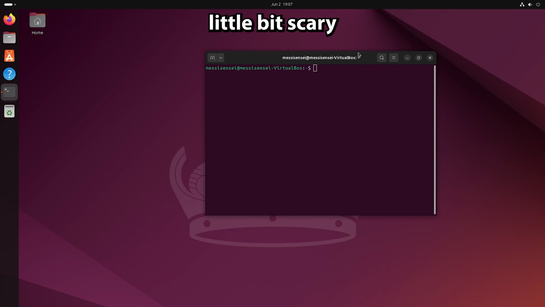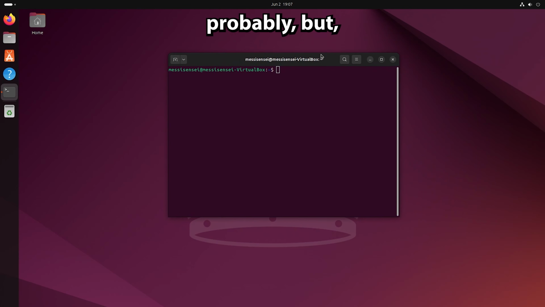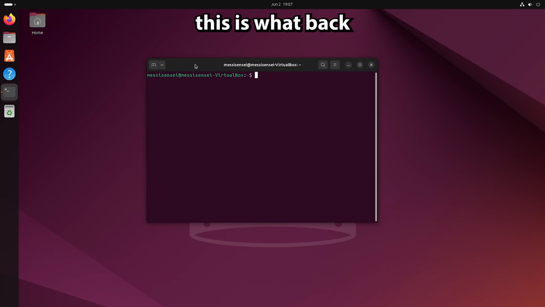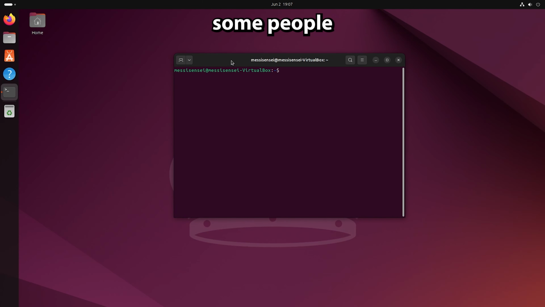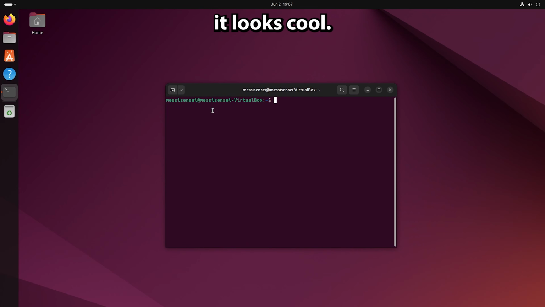It looks a little bit scary for some of you probably, but this is what people used back then, and some people still use it because of its functionality and performance. And I think personally it looks cool.